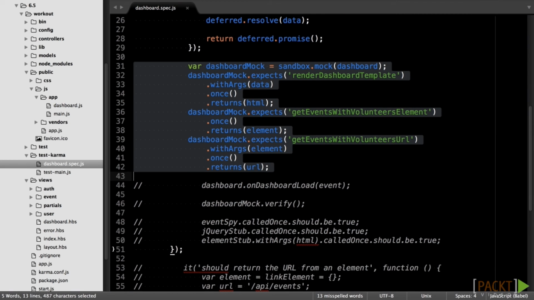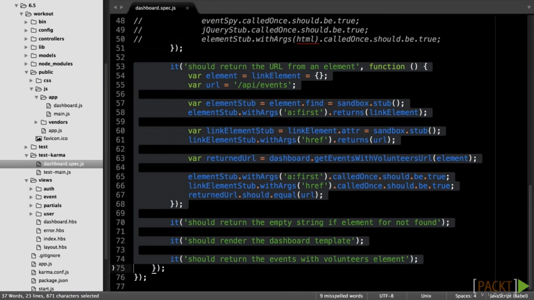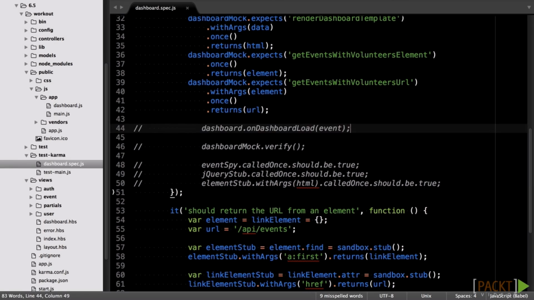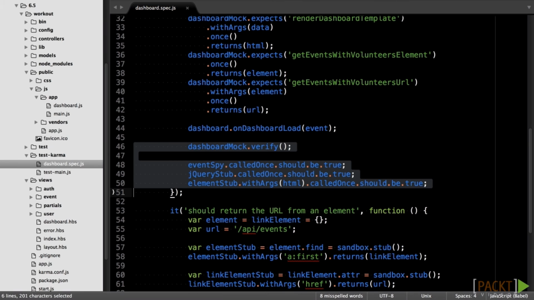Now, mock our dashboard module functions. It's fine to mock them, as other tests should validate that they work as expected. Call the event handler which we want to test. All that is left is to verify that the results are as expected.